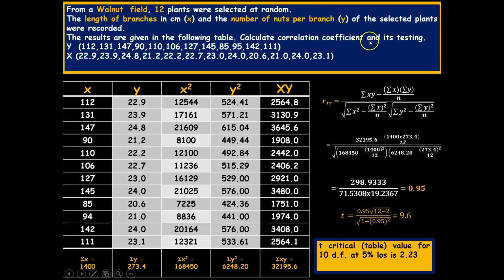Then we have to calculate the correlation coefficient and its testing. We have to see whether there is an existence of linear relationship between length of branch and number of nuts, and if it is positive, then we can say as the length of branch increases, the number of nuts per branch also increases. So for that we have a data set of these 12 observations. This x belongs to the first variable, that is the length of branch, and this y represents the number of nuts per branch.